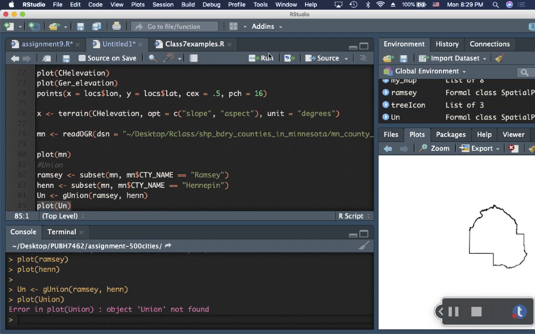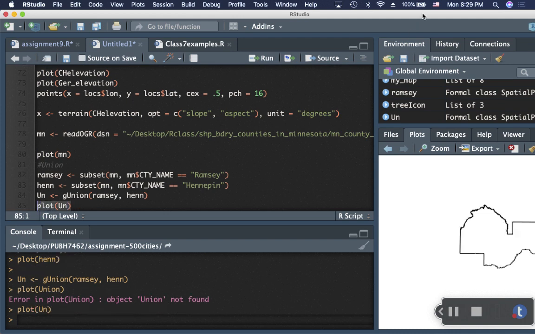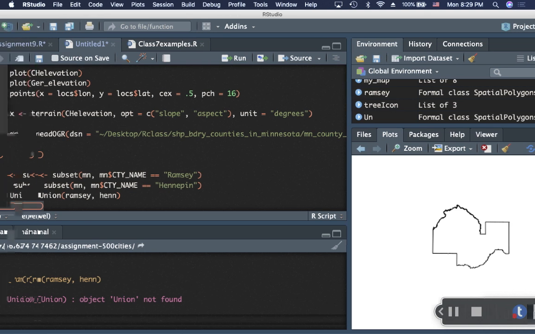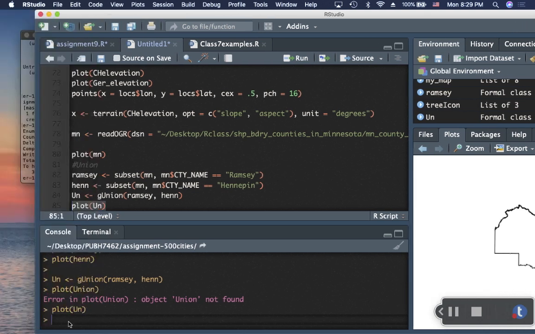Oh, I called it union. Ugh. There we go. That's the space within both of them. So I could do that with a bunch of them if I just wanted to get a certain section or the metro area or something like that. I could do it with different parts of the US, you know, just get the Midwest or something. They also have G intersect and stuff like that. So I just wanted to show it to you guys. It's in the ArcGIS package.